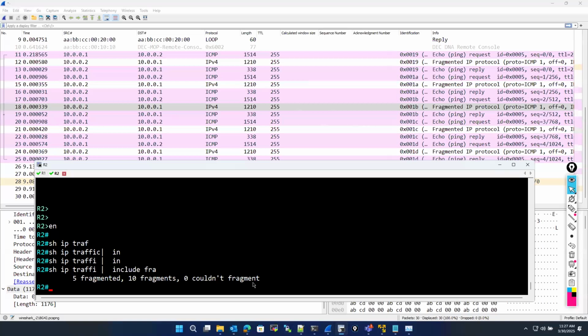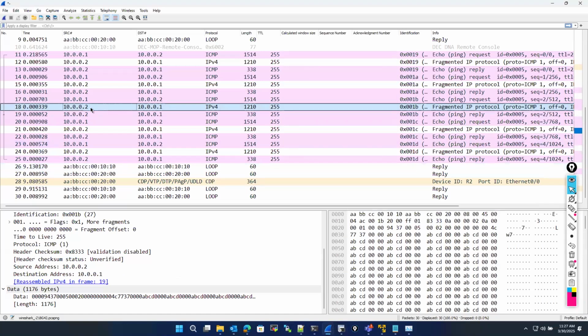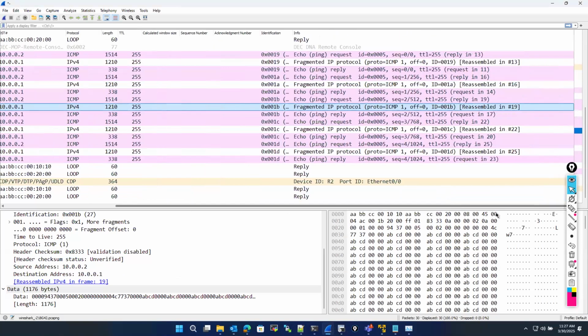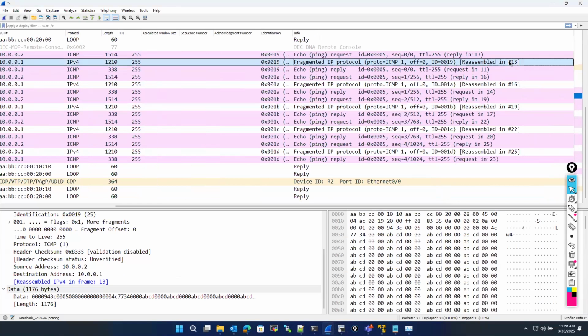So there are 5 fragmented packets here. Who is doing the fragmentation? The fragmentation is done by router 2, 10002. This helps you when you do a packet capture. You have to look for the reassembled packets here. So here the reassembly happened.